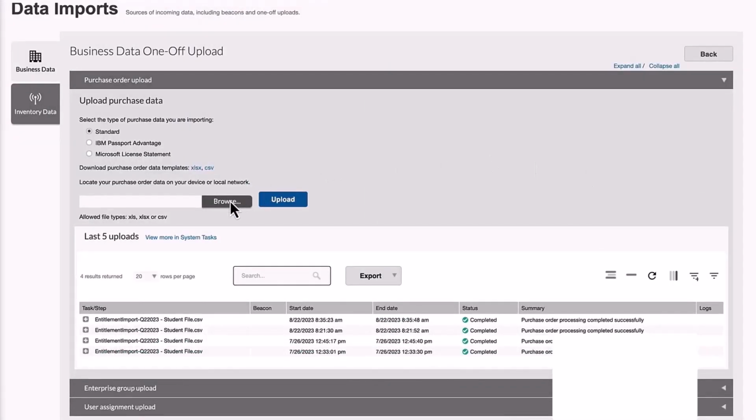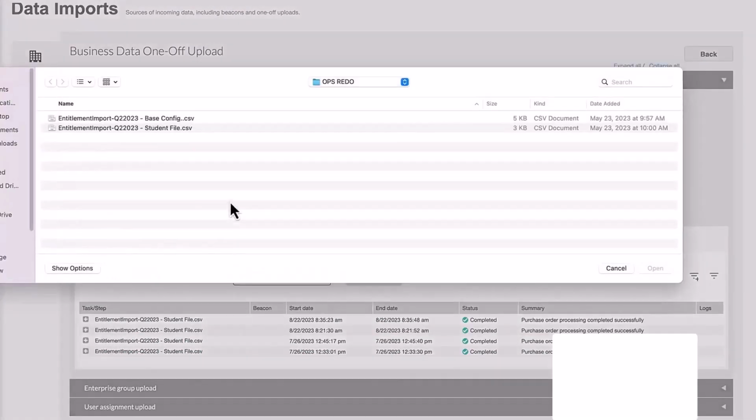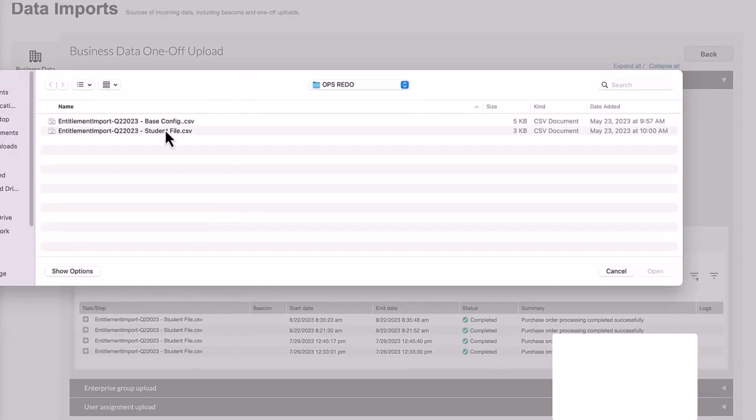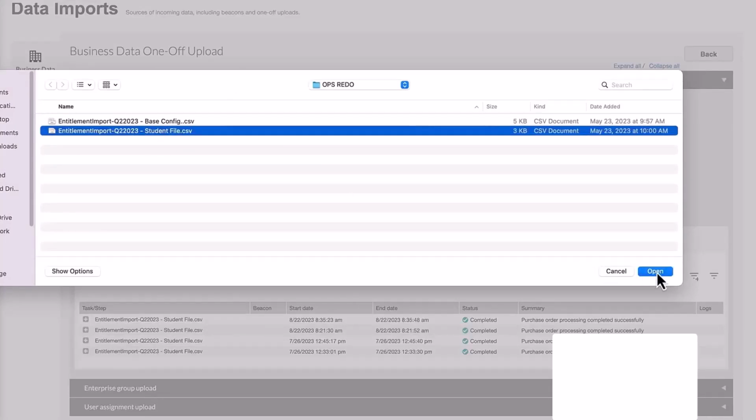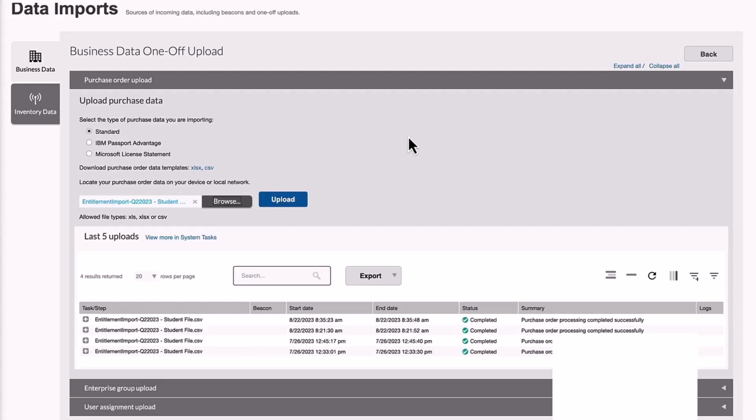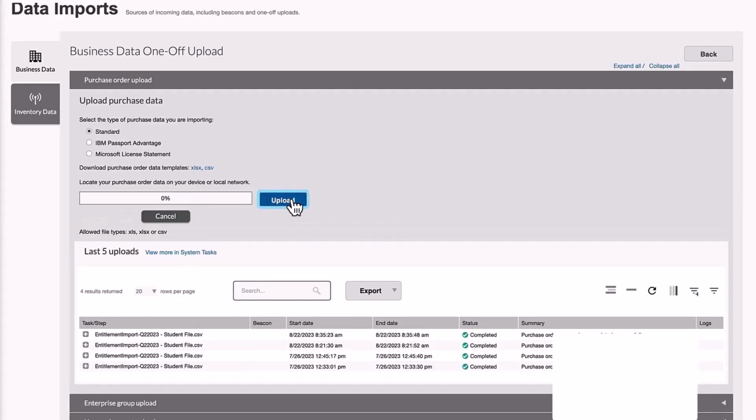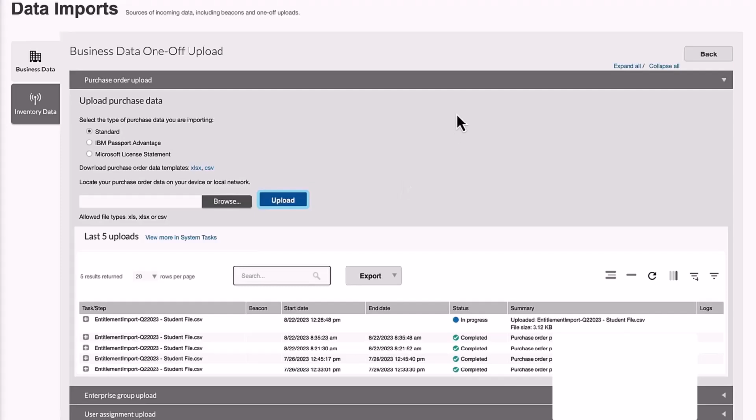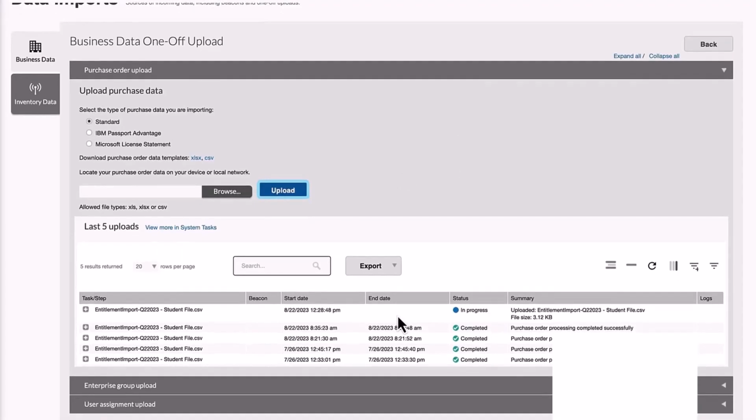I'm going to navigate by browsing to my student file here, and I am going to open that up. And so you would click upload. When you click upload, you will see a task load below. Below will show the last 5 tasks. You can go to System Task Manager and review any older tasks than the last 5.